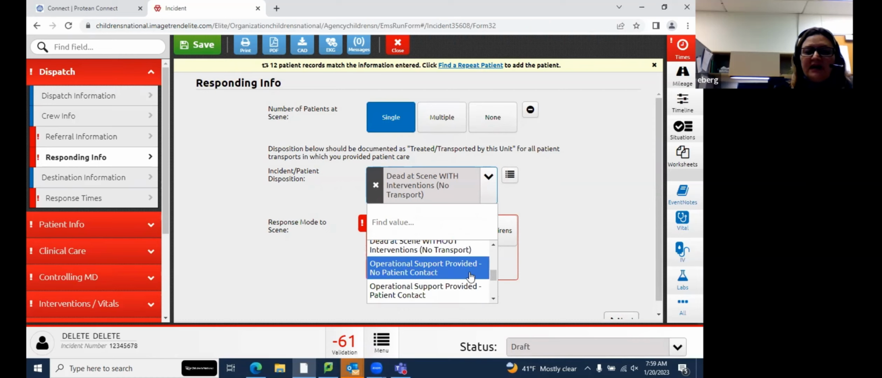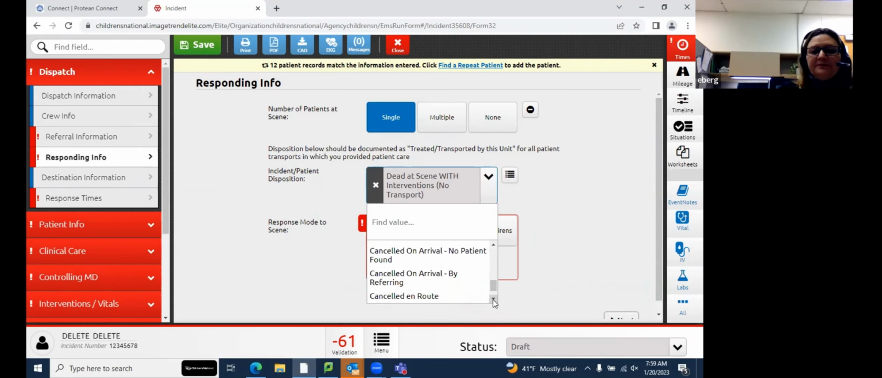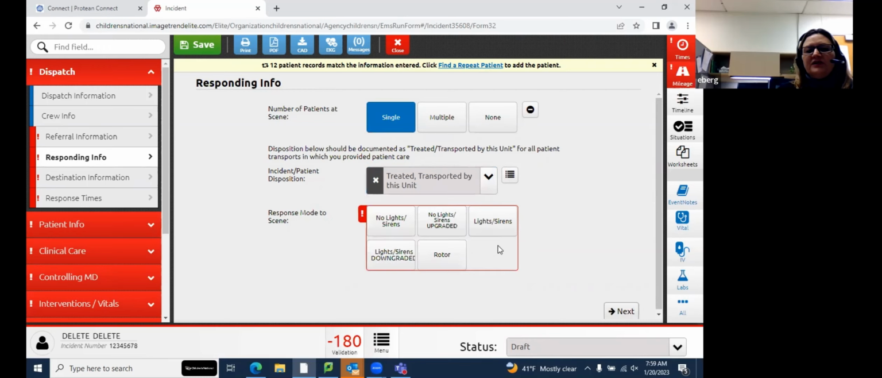Operational support is basically when the medics go out as safety officers and they meet a fixed wing crew coming in, or just do some type of a transportation, but the care is maintained by the crew that already has the kid. We're just going as a safety officer for our trucks and our equipment. The cancel charts we actually don't do anything with. But for the process of today, we're going to go treated and transported by this unit because that's our usual. Response mode to the scene.